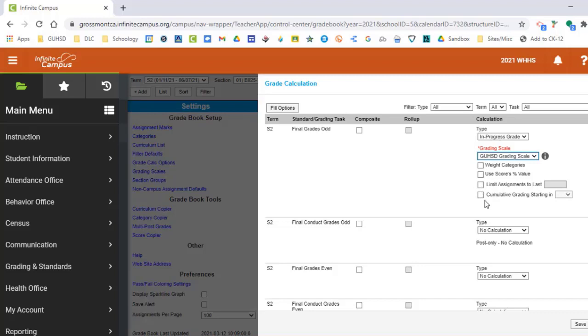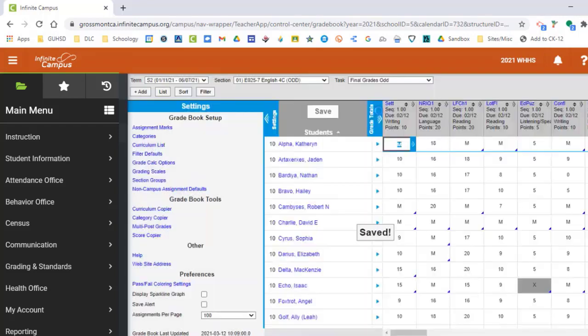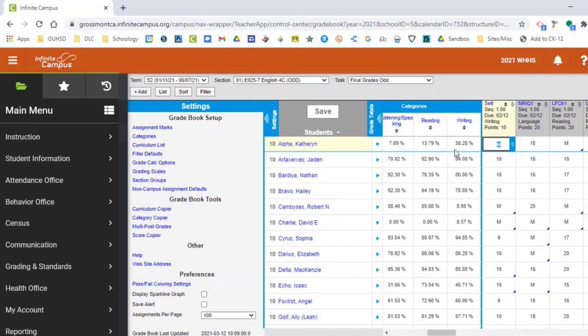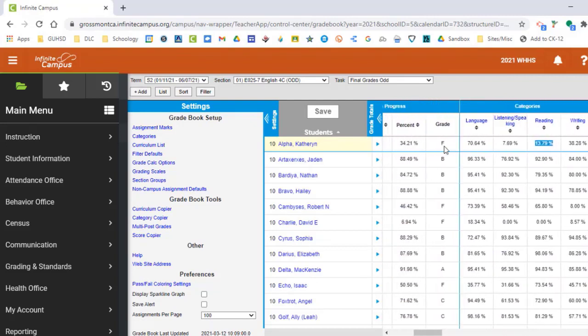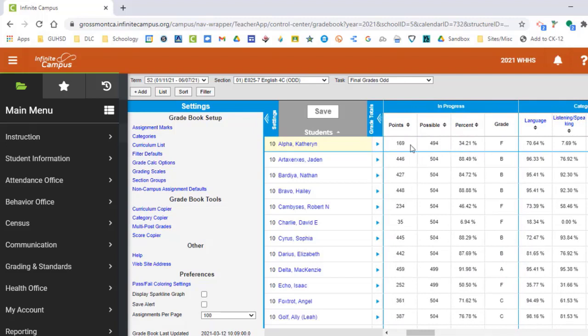You could also choose to do cumulative grading or limit assignments to last whatever it might be. More often than not, what we'll see with teachers is they'll use in-progress grade. They'll generally choose their grading scale. That's going to be the district one or one that they've made. And then the other most common thing would be whether or not that category is weighted. Once that's done, you'll hit save. You'll now see, if you go to your grade totals, you'll see a breakdown by category, as well as the overall grade that the student has in the course. So this is how you would set it up, and you would do this for every course, every semester.